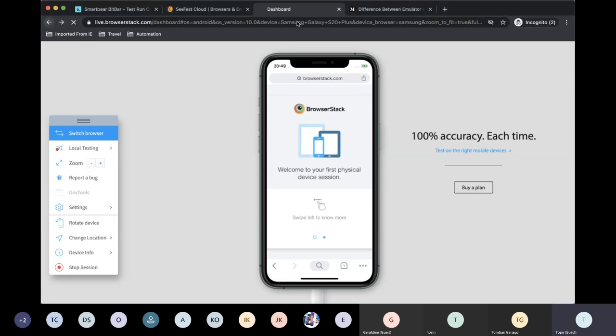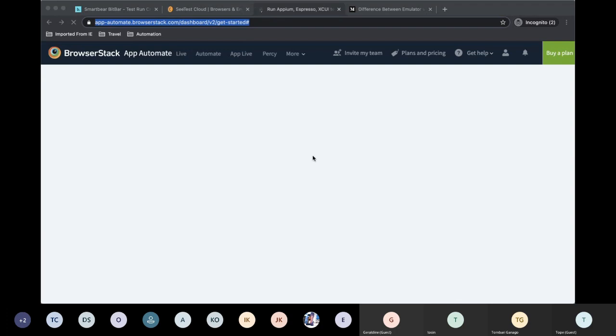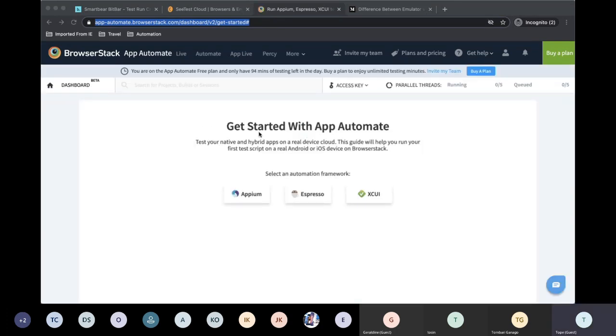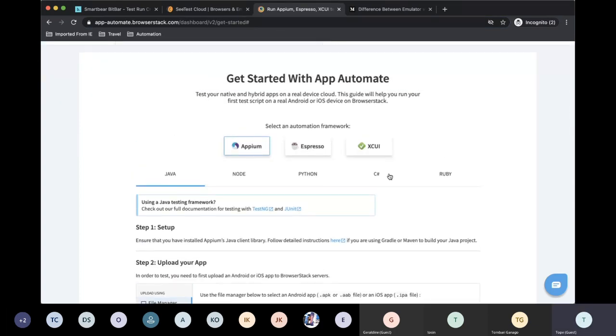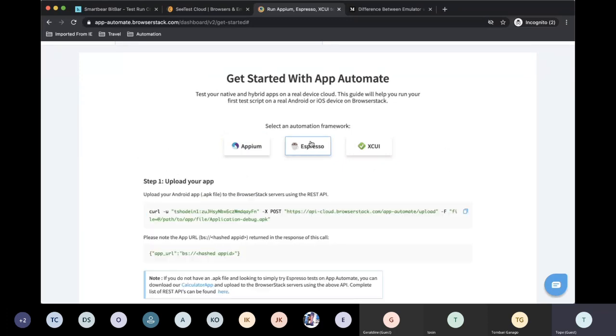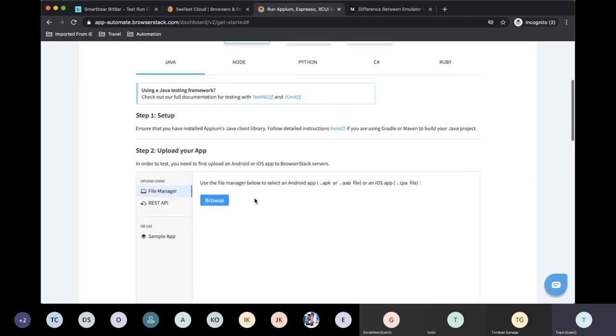So with Browserstack, all right, one thing that you can actually do with this is run tests. One second, this is still loading. All right, so with Browserstack as well, they support different programming frameworks. You have Espresso, you have XCUITest, you have Appium. So we're focusing more on Appium today in this training.